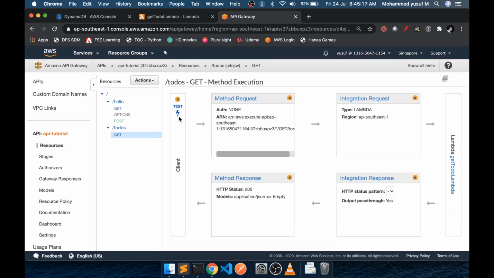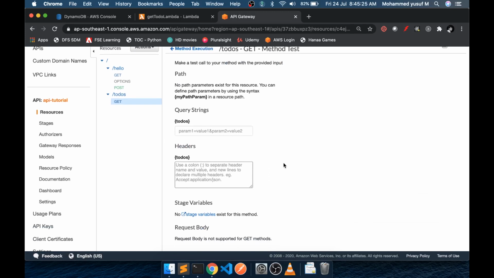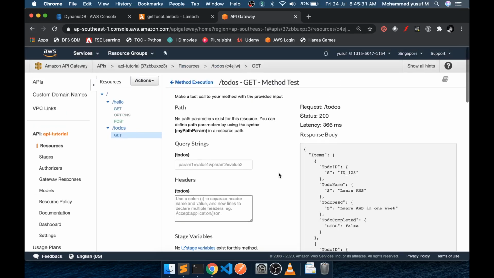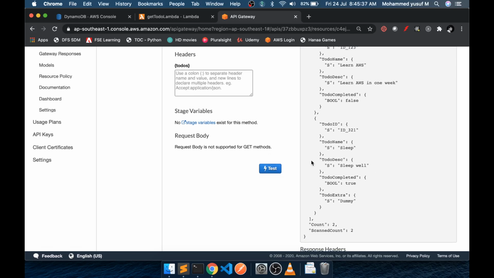So now we have an API method which is going to hit the getTodoLambda and give the response. We are not going to do much. Let's test it. There is no query parameter and no request body, it's a GET method. We hit the test button and we got the response. Cool. So now you can understand how easy it is to connect the API Gateway and the Lambda function.